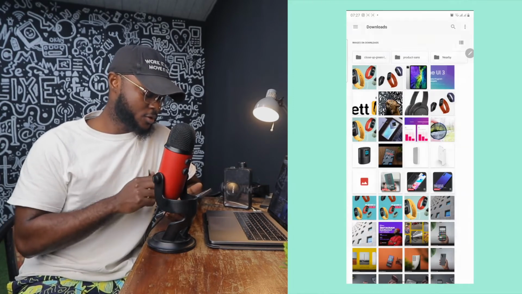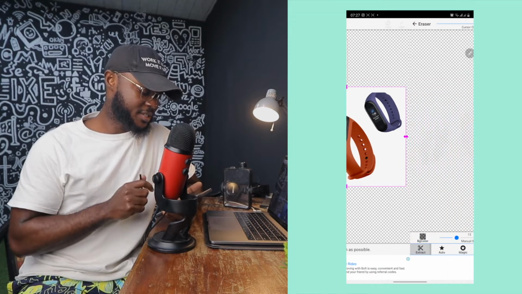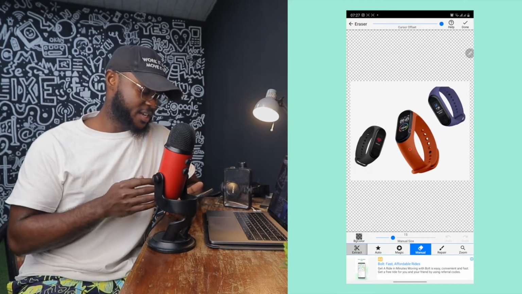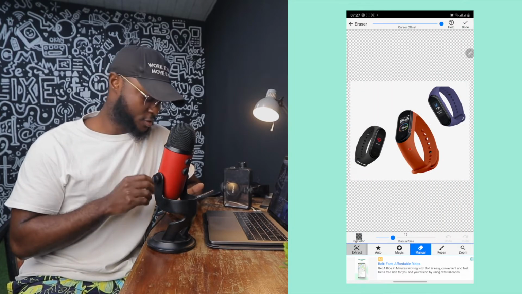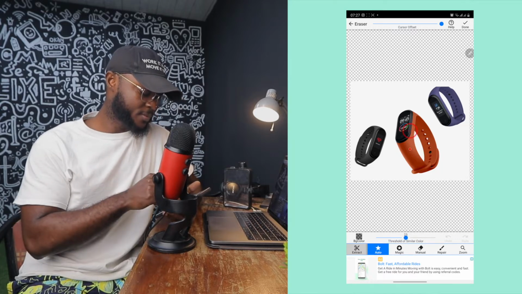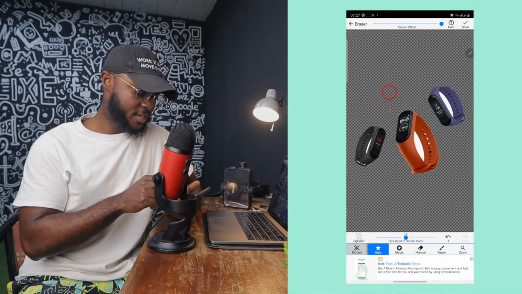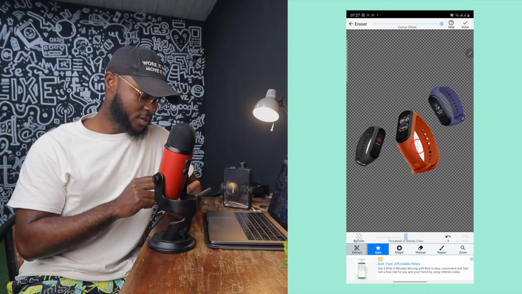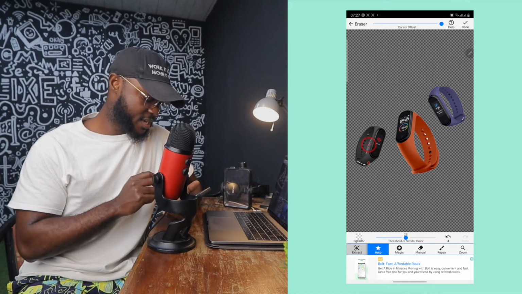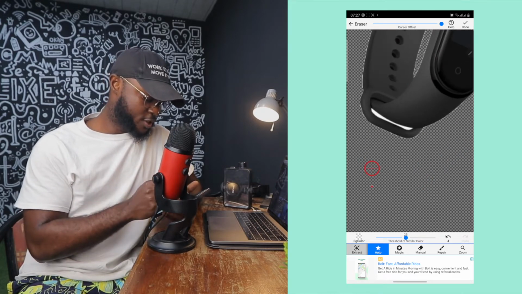We're going to load photo and click it. And as you can see, this is actually a very clean image with a white background. So it's going to be very easy to remove. You're going to tap auto, select the white background. And as you can see, everything is totally gone. It's very simple, very easy. Let's do some fine tuning here.